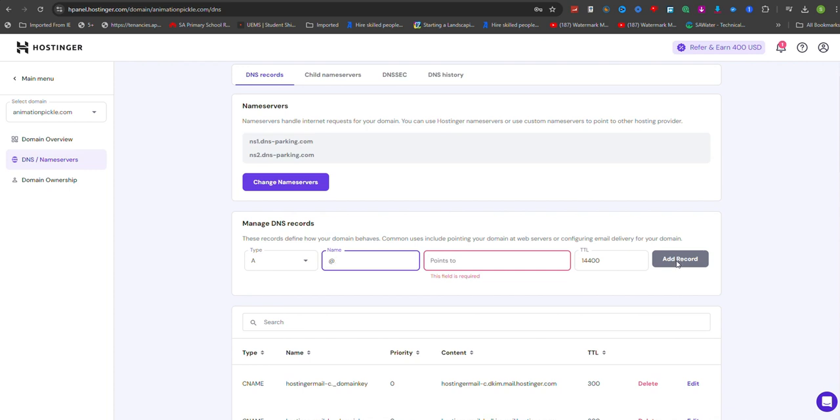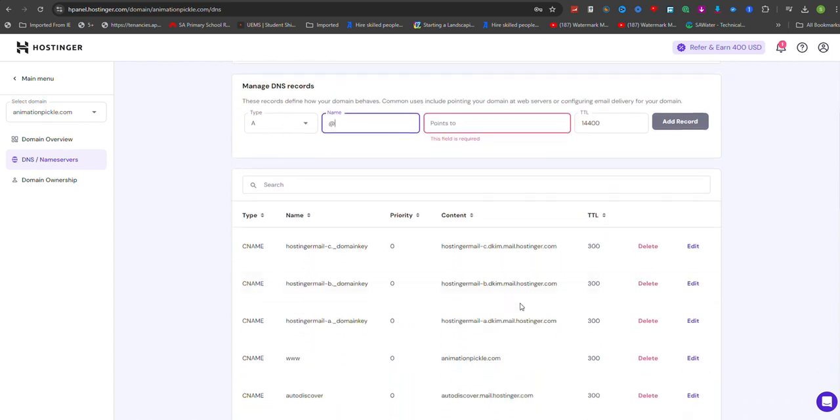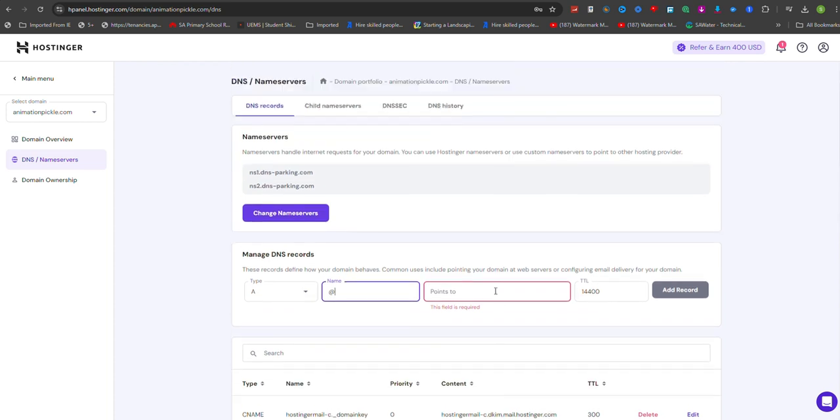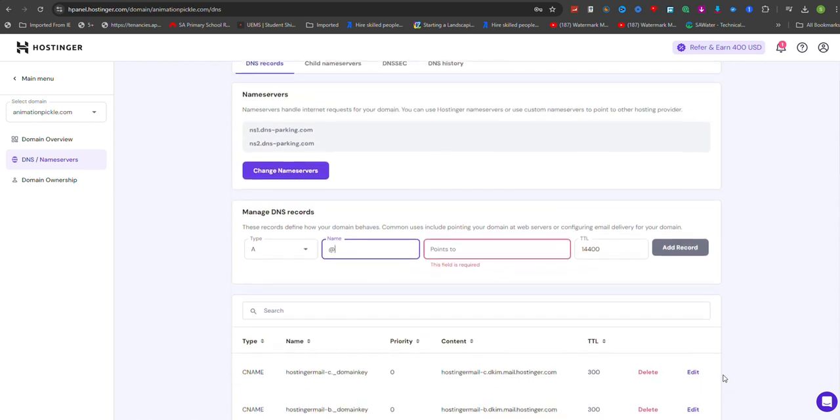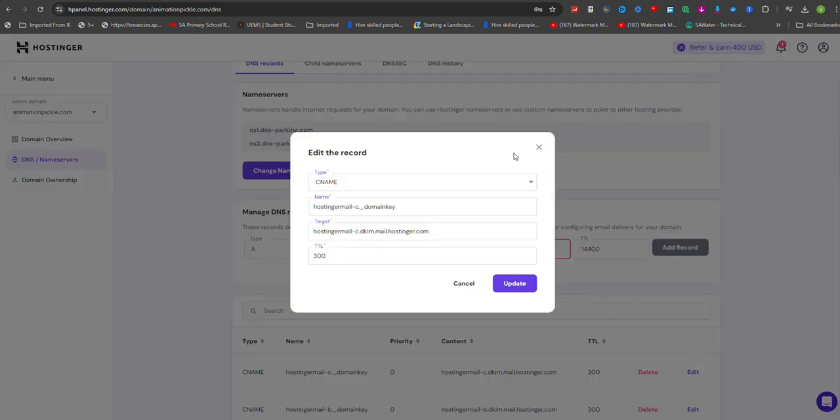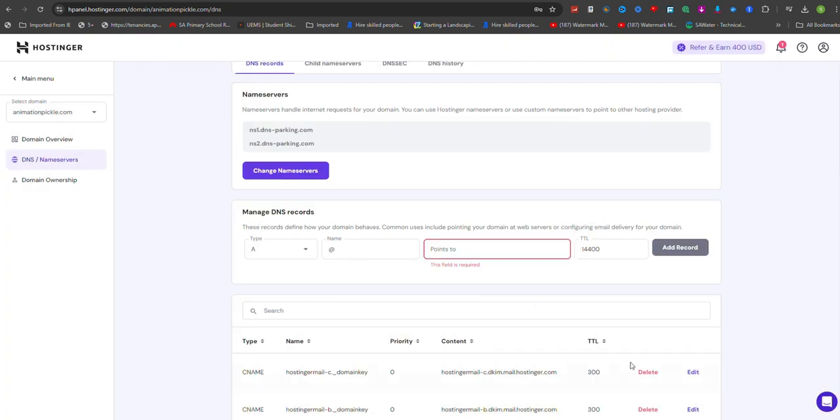If you need to edit or delete an existing record, you can find the record in the list below and use the provided options to make changes. For editing, simply modify the necessary fields and click Update. To delete a record, click the Delete option next to it, which will remove the record without requiring further confirmation.